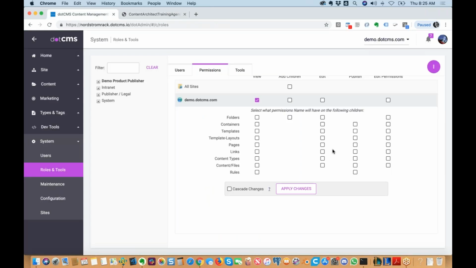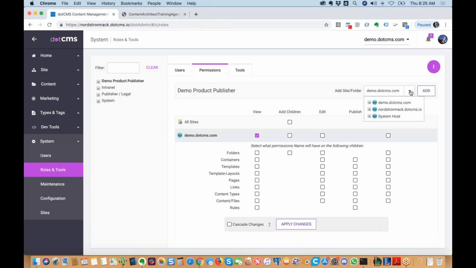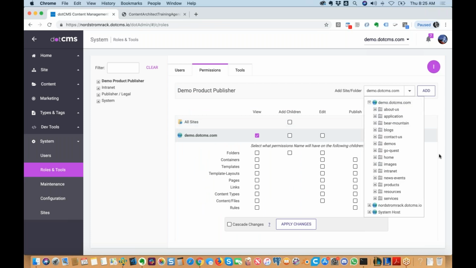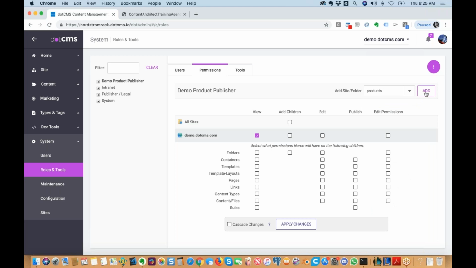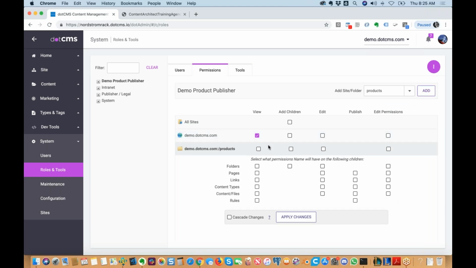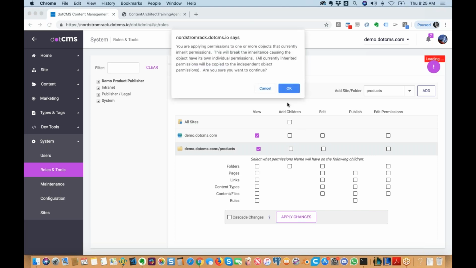Parent folders, we need view. Okay, so what is that parent folder? We can do it right here. We don't need to go to the site browser, although we could. I can just click down here and say, well, he needs access to the products folder. So I'm going to add products folder and just say view, right? And let's just say this person's only going to be uploading images inside of the products directory. Then this is all I would need to do.